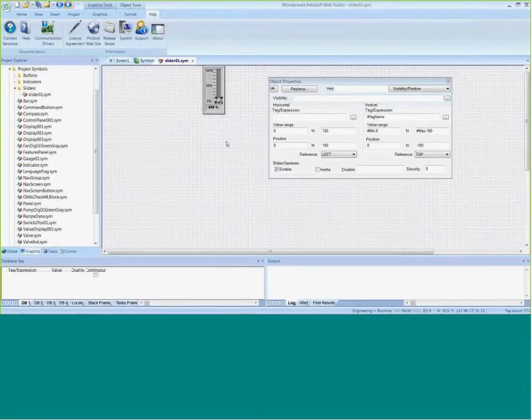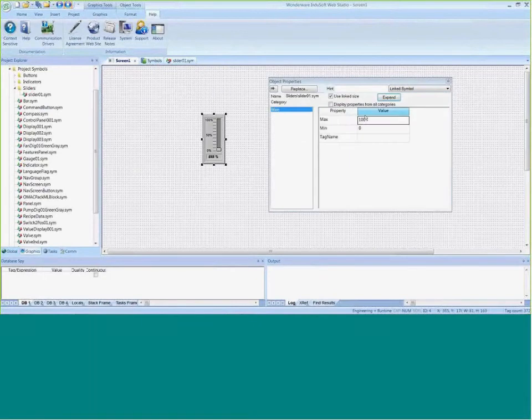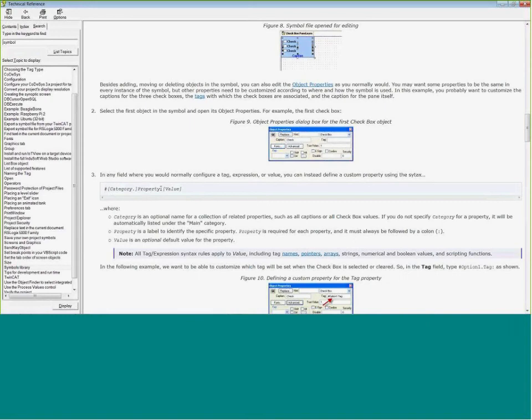I'm going to go back to the development environment. If I look at this, that's where that property and value come from. So I'm setting up these custom properties, and I can define the property name and the default value. Again, the syntax is a pound sign, the property name, a colon, and the default value. And notice that the default value is optional.